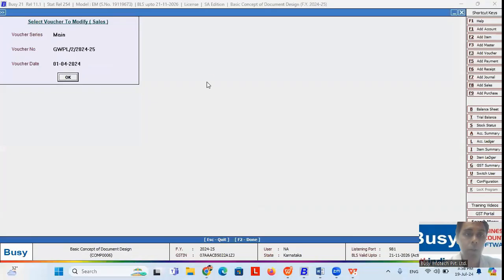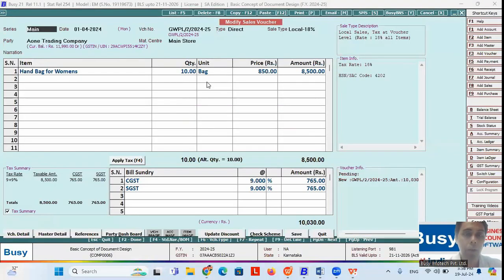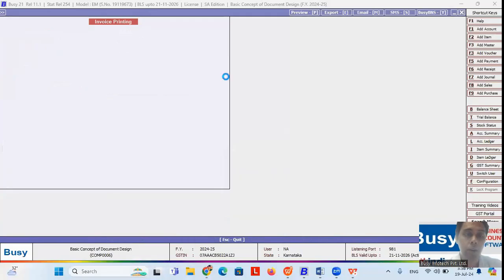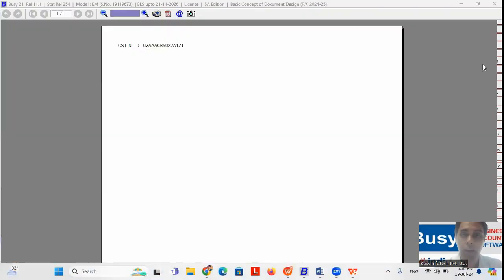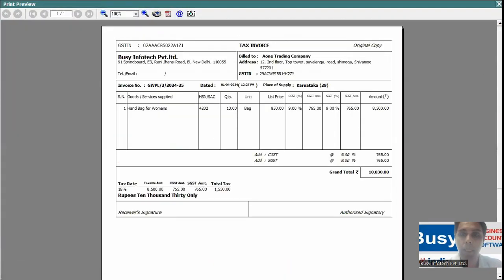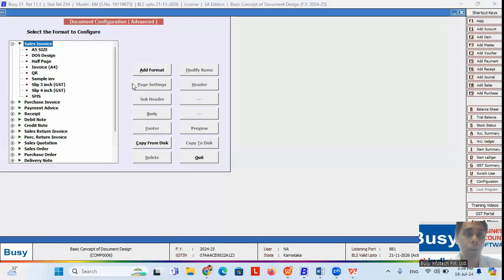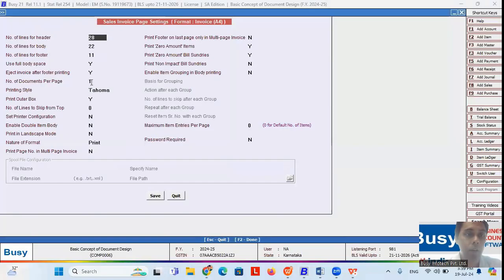Similarly, if I want to print in another format, for example, in half page of my A4 page, I can get it in half page mode also. For half page, it's a simple process. If you are going to configure your invoice in A4 page, go to page setting, and you can disable this option called eject use full body space. If you disable this, then it will be configured as a half page.